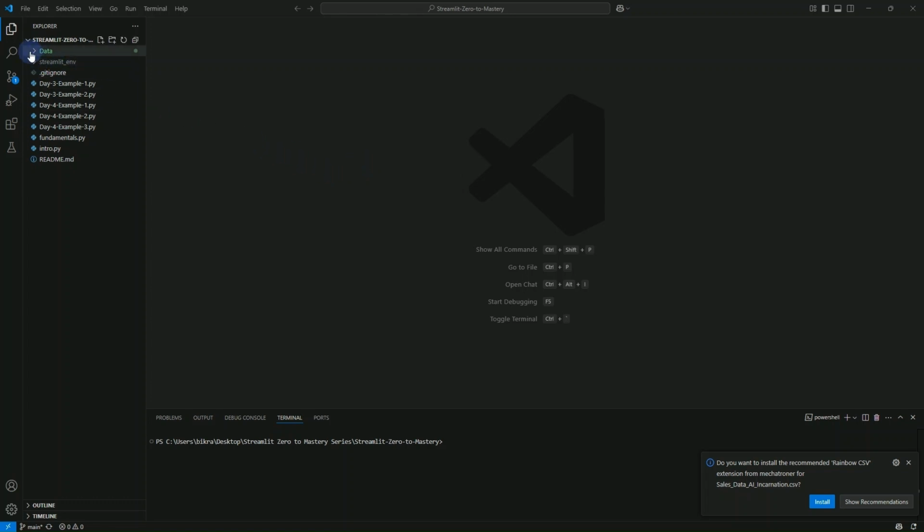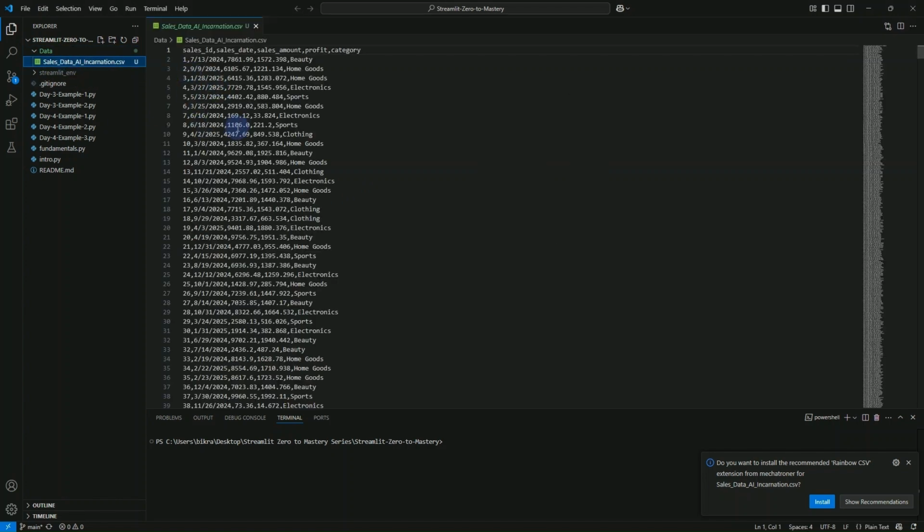For this video, I've created a data folder, and under this, I have the sales data, which looks something like this: sales ID, sales date, sales amount, profit, and category. So, this is the data that we are going to use in today's video.